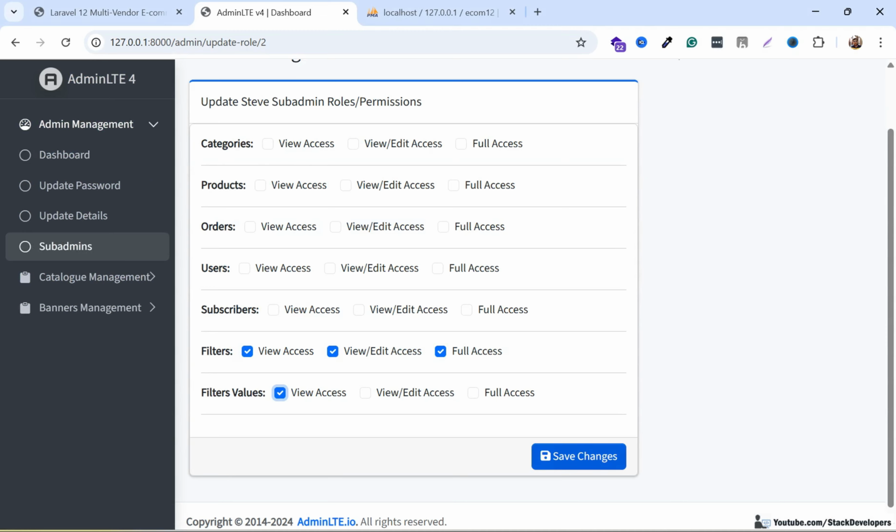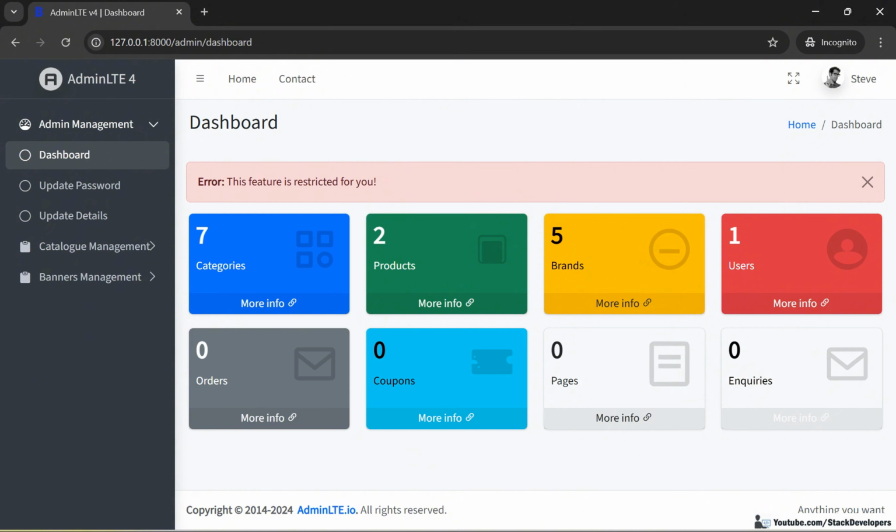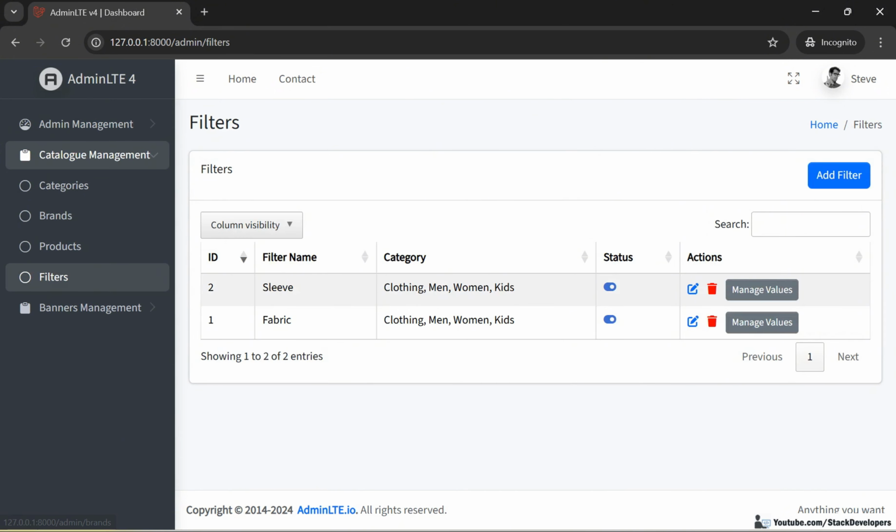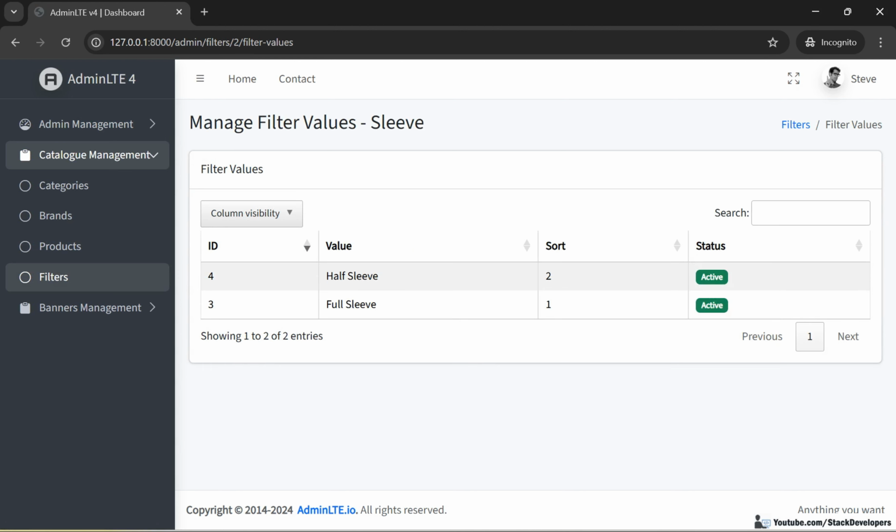Now I'm going to provide the view access to this subadmin, and once again I will go to the filters and then to manage values. Yes, this time the filter values is opening, but the admin can't do anything. You can see that he can't add any filter value, edit is not there, delete is not there. He can only view.